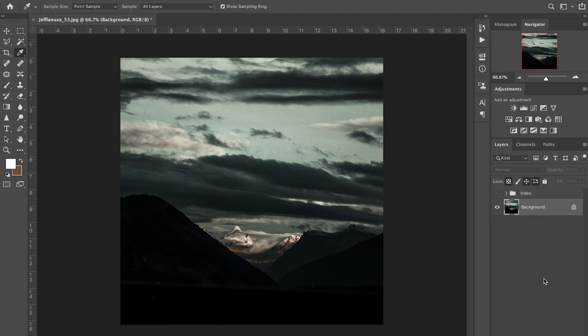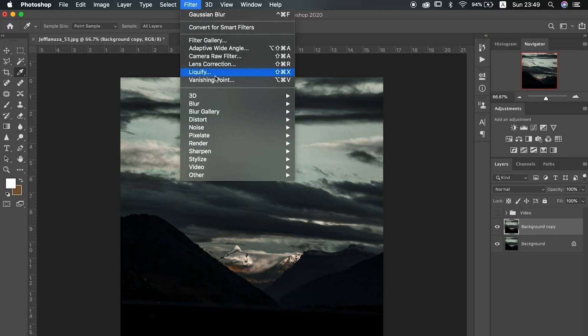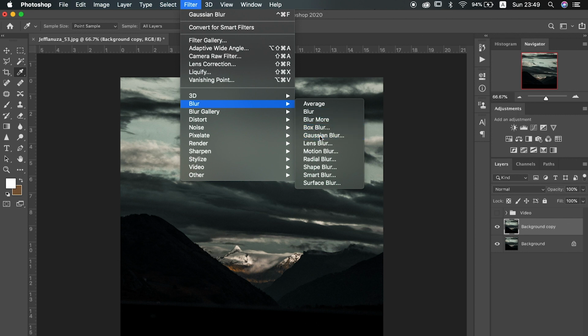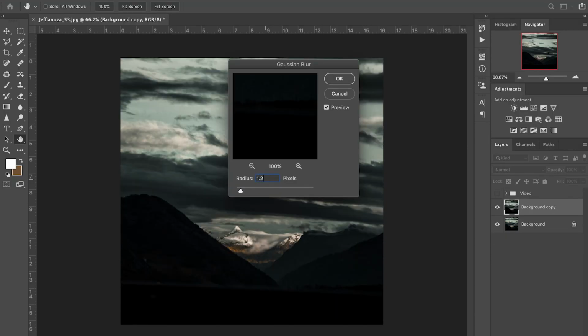The first thing we're going to do is duplicate our layer. For that, we're going to click Command Option J. Then we're going to click on Filter, Blur, and Gaussian Blur. You're going to write 1 or 1.2 and click Enter or hit OK.